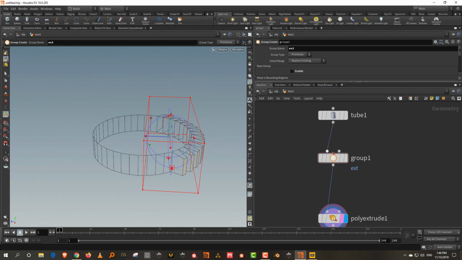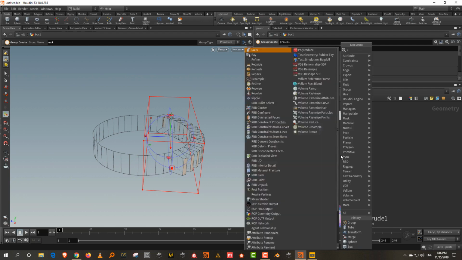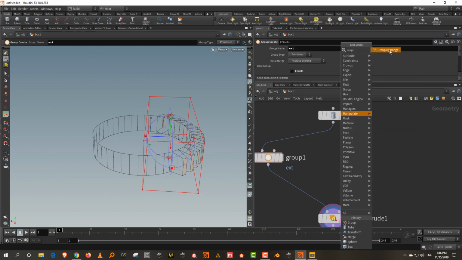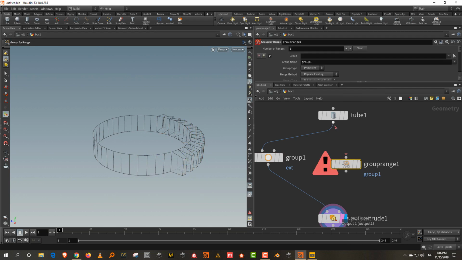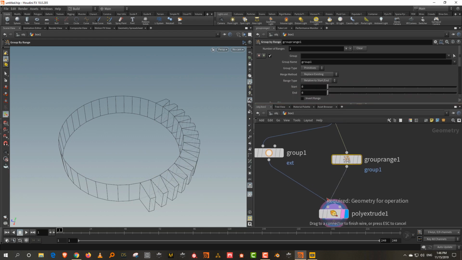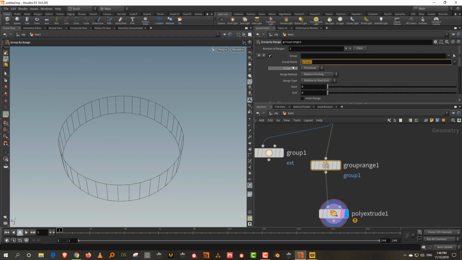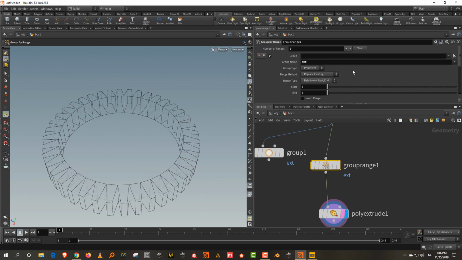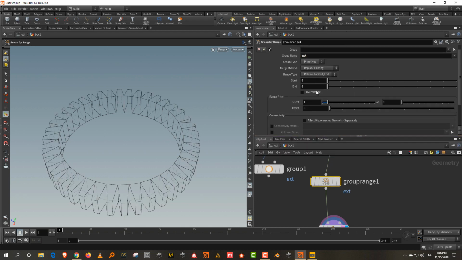Now another way of selection is if I just keep this to a side, and if you type in range, then you'll get something called group by range. Group by range is really useful for what we want to do, because it allows you to select and skip polygons by a given range. So I can just plug this in, and we can call this ext as well, so that it's the same name. It's easy to do. Firstly, you have options here. You can skip a certain number of start faces and a certain number of end faces.